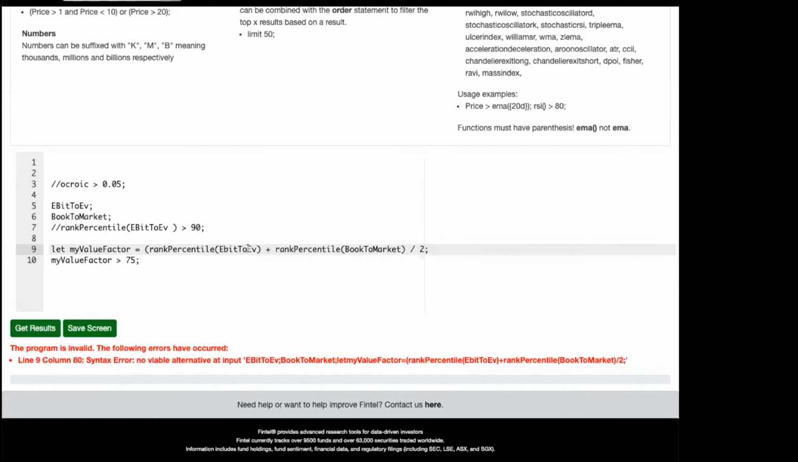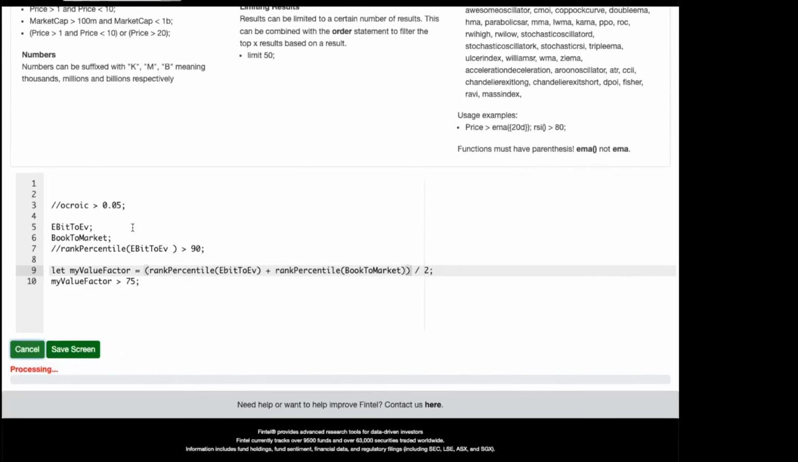What did I do here wrong? Oh, I forgot this parenthesis here. Okay. So here's your value factor. It's going to take a while to churn through here.